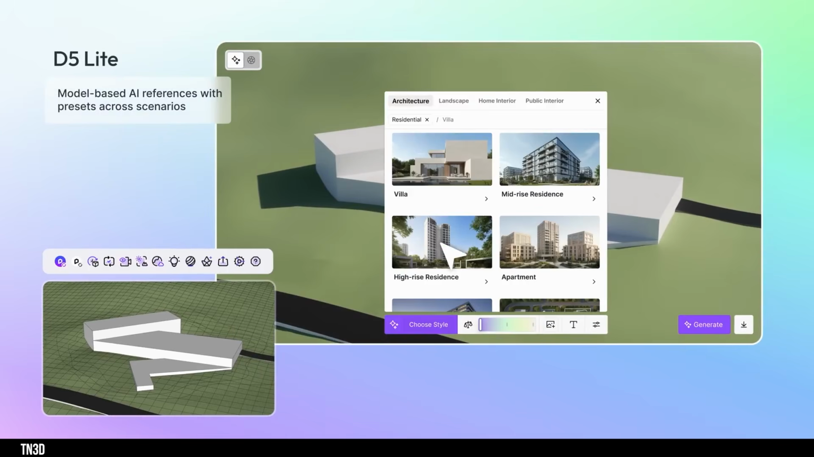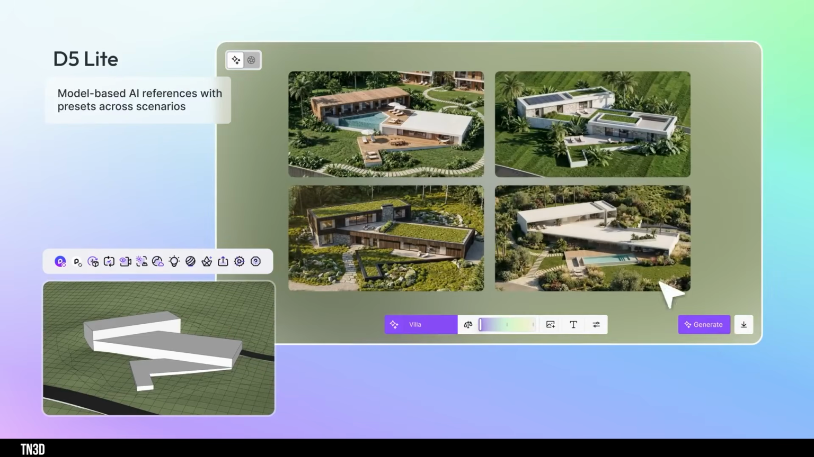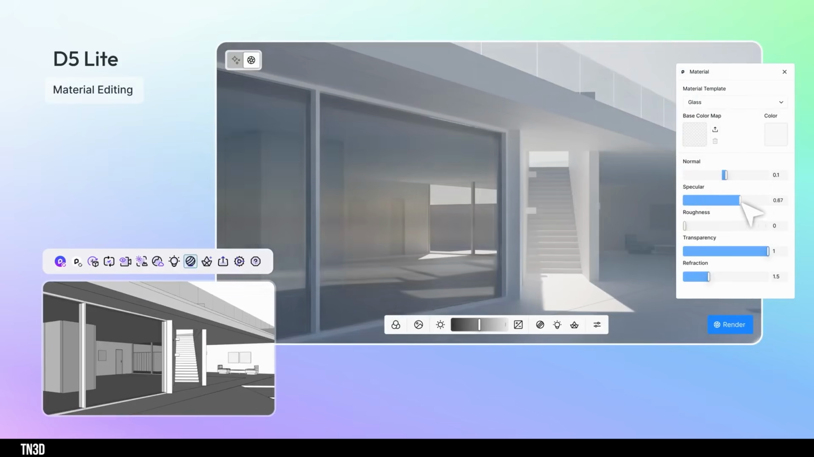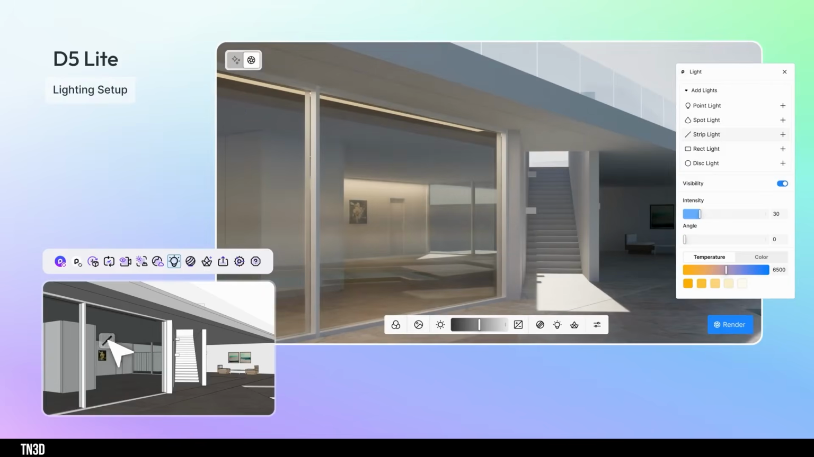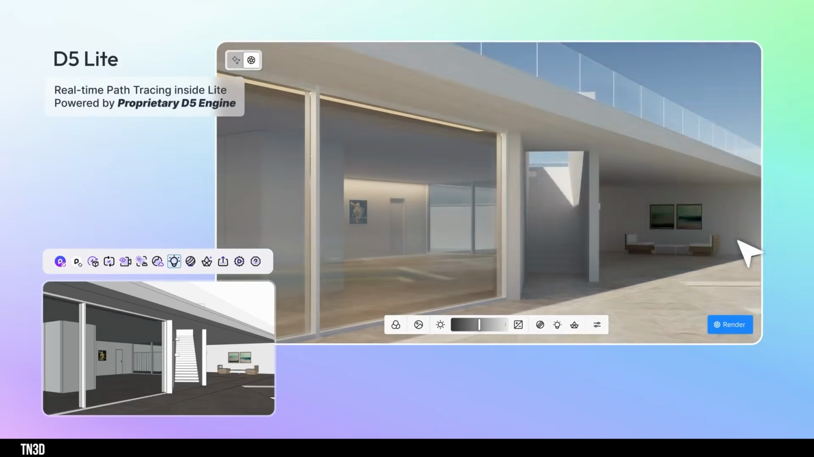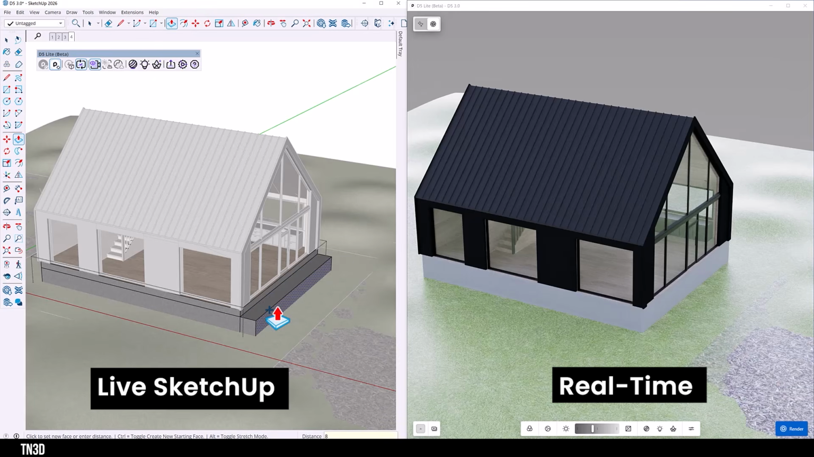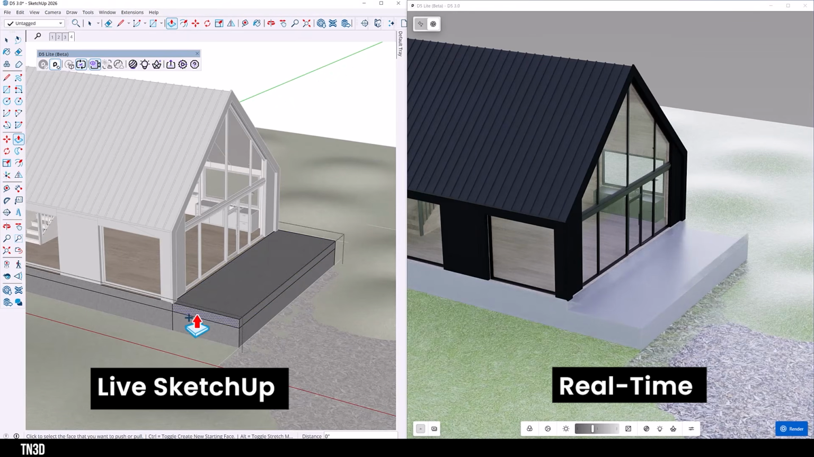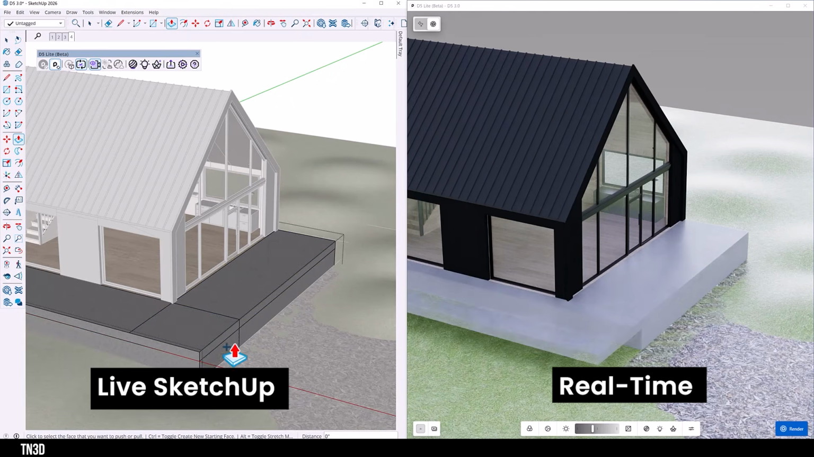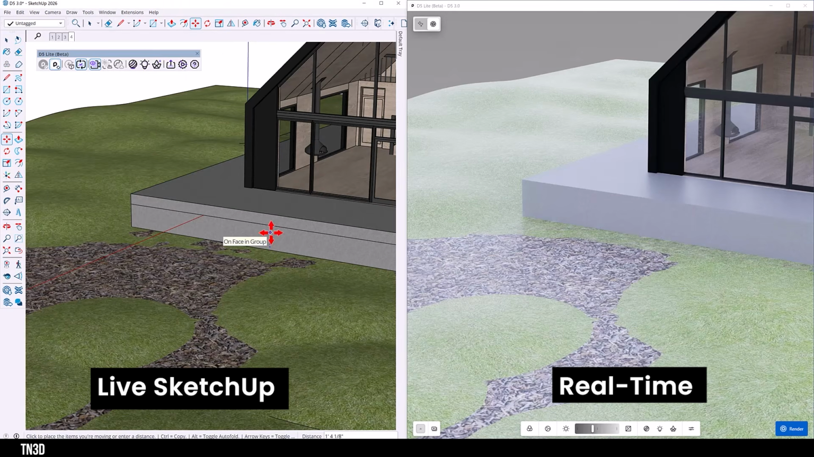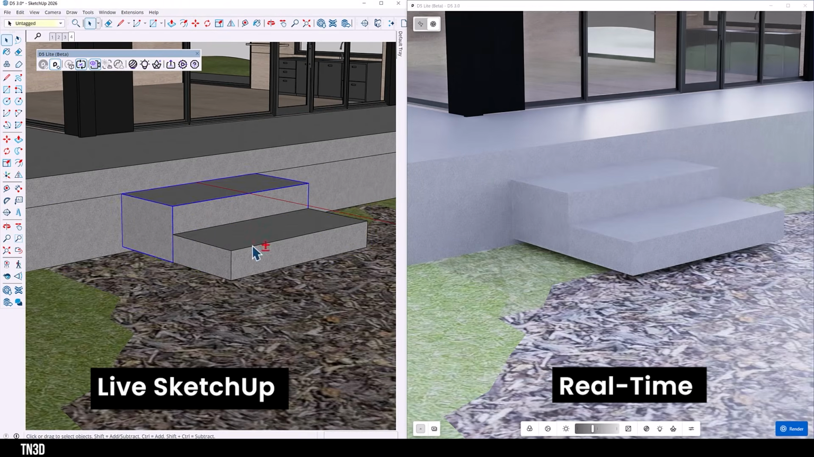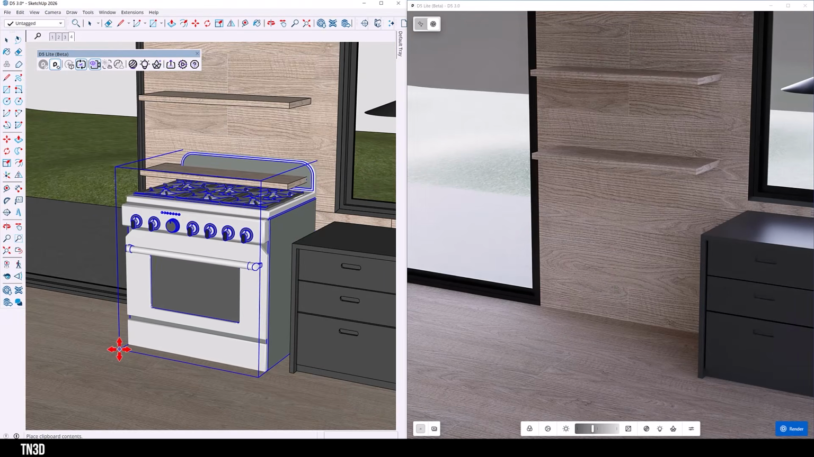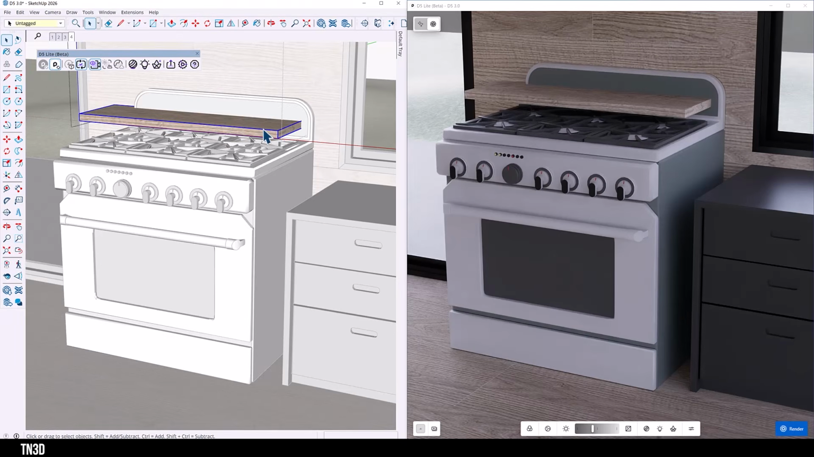So D5 Lite is basically a minimal version of D5 that syncs to SketchUp. It lets you make live model updates, edit materials in light, and even generate AI concepts from your model. Here's why I absolutely love D5 Lite. First thing, you get instant feedback, which makes it perfect for team design sessions. You can tweak something like the concrete patio and you immediately see how it impacts the entrance. You can also drop in light or equipment and preview how it actually sits within the interior.